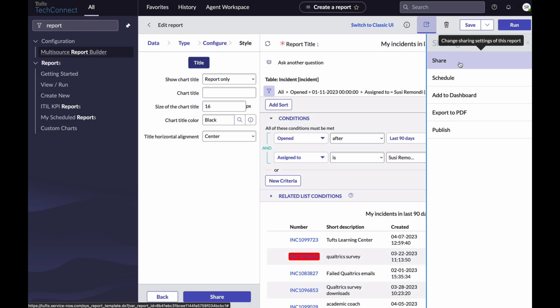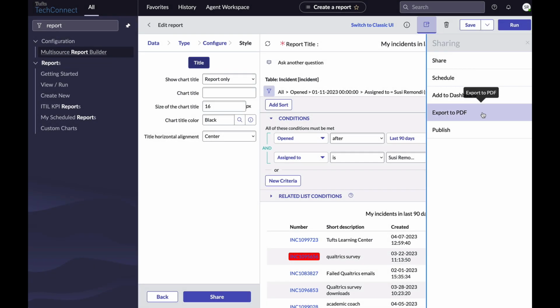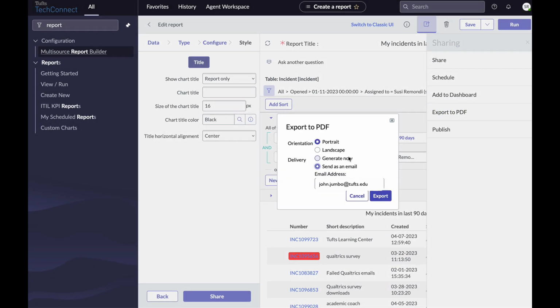report. If you just want the report right now, you can click Export to PDF. As this button implies, this will give you the option to either download the report immediately as a PDF or to send the PDF as a one-time email. So that's a PDF, but what if you want the report right now as a CSV file?